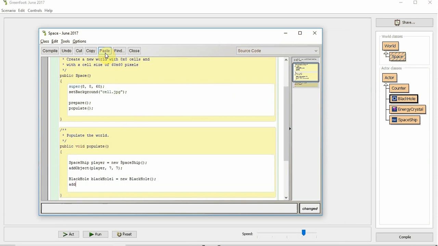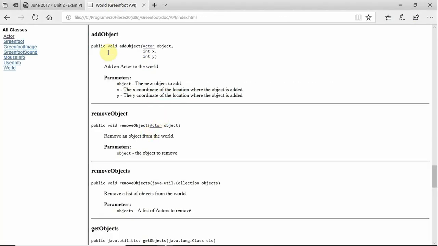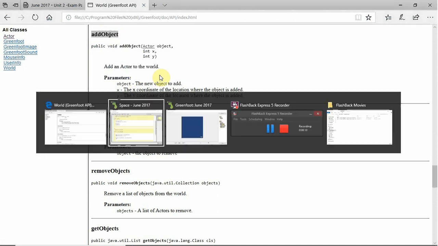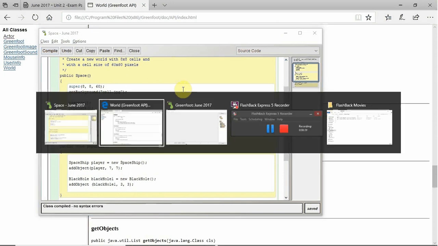Then I'm going to add that object again. You could just copy that add object from there, because then you won't make any spelling mistakes or capitalization mistakes. I think that might help some of you when it comes to avoiding compilation errors. So add object, bracket bracket semicolon, and now let's put in the 3 parameters. Copy the variable name, paste it there, and I'm going to put the black hole anywhere, say 3, 3. If I compile this, I should see the black hole in the game.